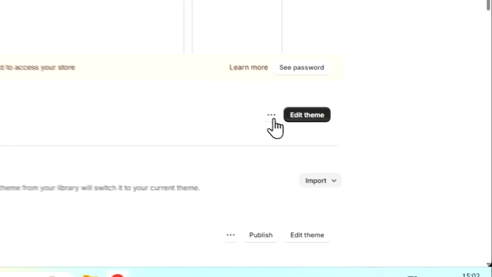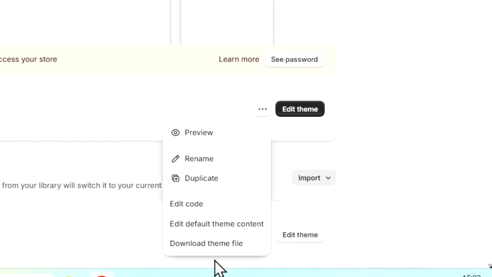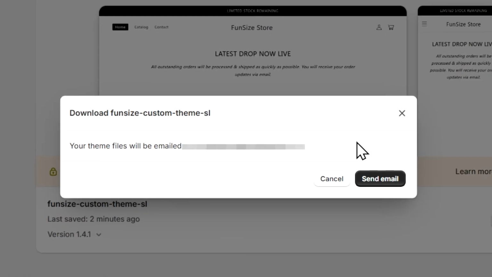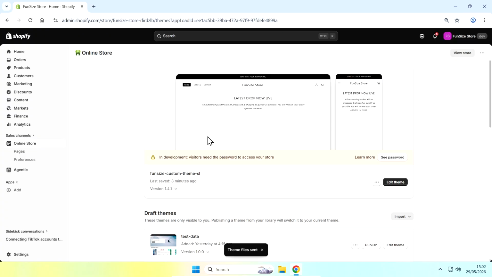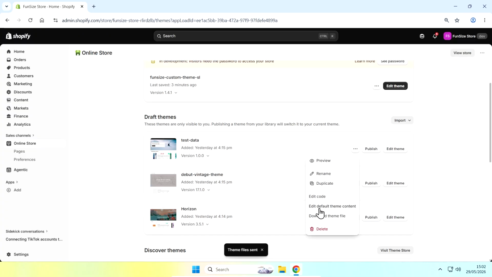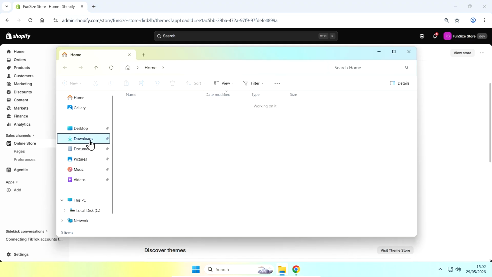Next to the theme, click the three dots to open the Actions menu. Now click Download Theme File. Shopify will prepare a copy of the theme and send it to the email address connected to your Shopify staff login. The theme will be sent as a zip file. Once the email arrives, open it and download the zip file to your computer.